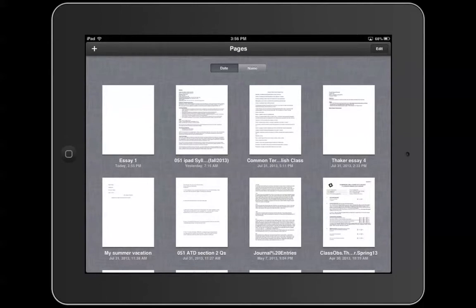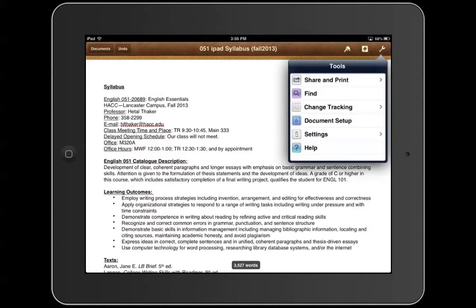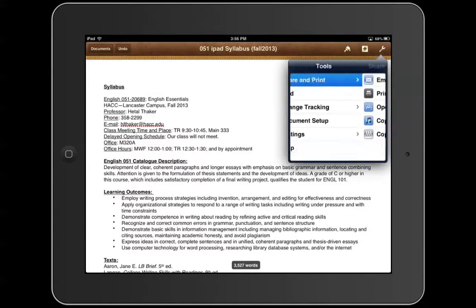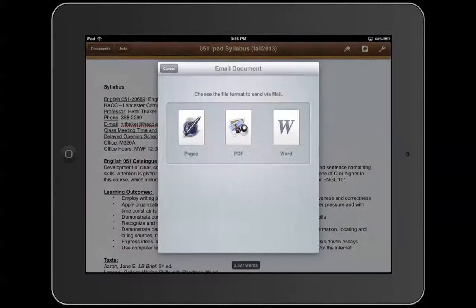So I have this document. I'm going to pull up our syllabus for our class. And I want to email it to my friend. So all I have to do is hit share and print and email document. And I get an option here. I can send it as an email as a Pages document, or a PDF, which means I won't be able to edit it, or a Word document.